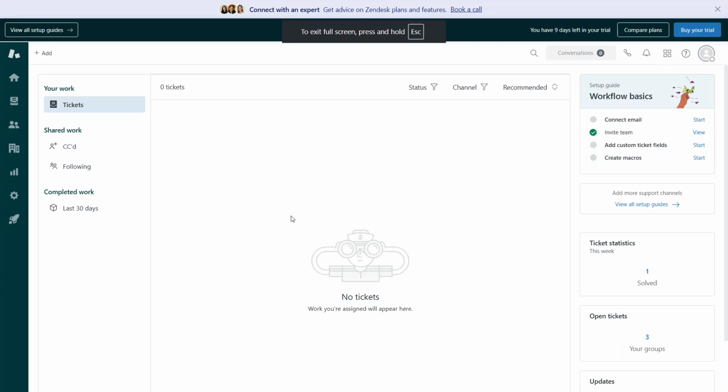In today's video, I'm going to teach you how to integrate Salesforce with Zendesk. By the end of this walkthrough, you'll have your Zendesk account successfully connected to Salesforce, so data can flow between the two systems and your team can work more efficiently. Let's start inside your Zendesk account.